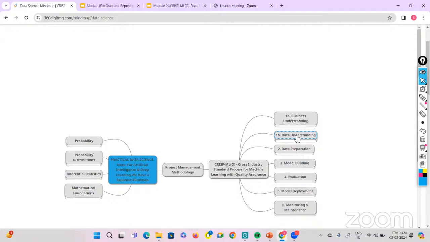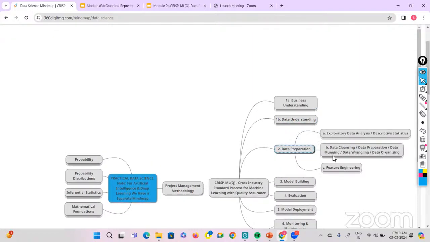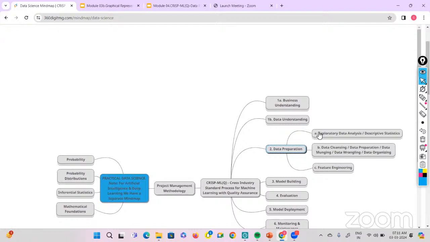After you're done with business understanding and the data understanding, you have to move on to the third one, which is data preparation. Under the data preparation, again, we have a few steps, which is exploratory data analysis, which is EDA. It is also called descriptive statistics. Yesterday we started discussing this. Before that, we also saw what is probability, what is a random variable, and what is probability distribution and inferential statistics.